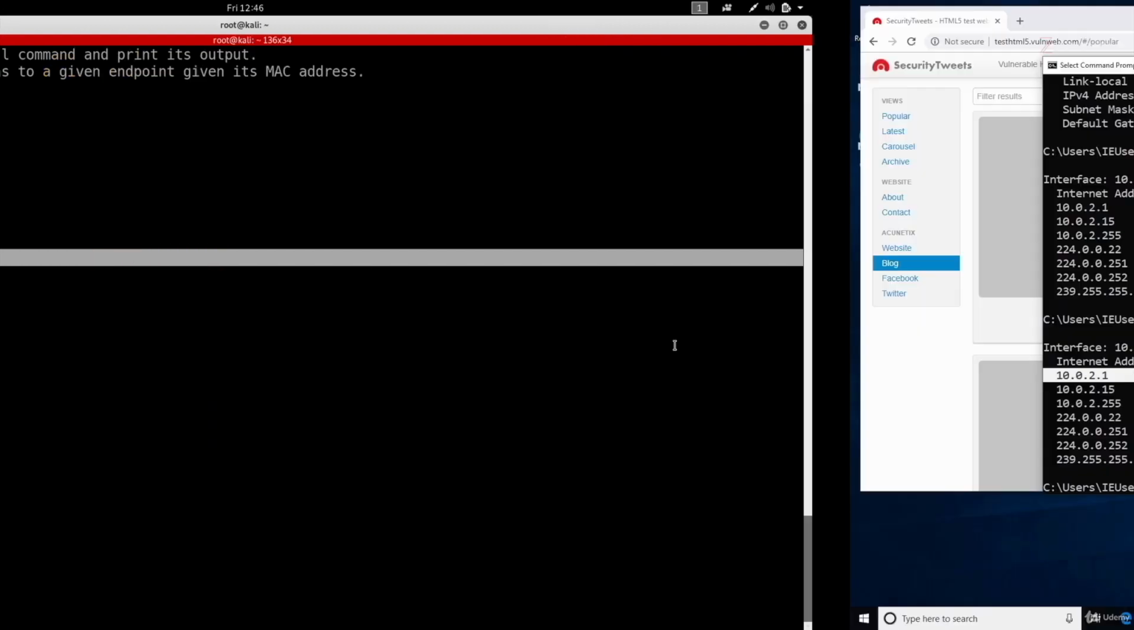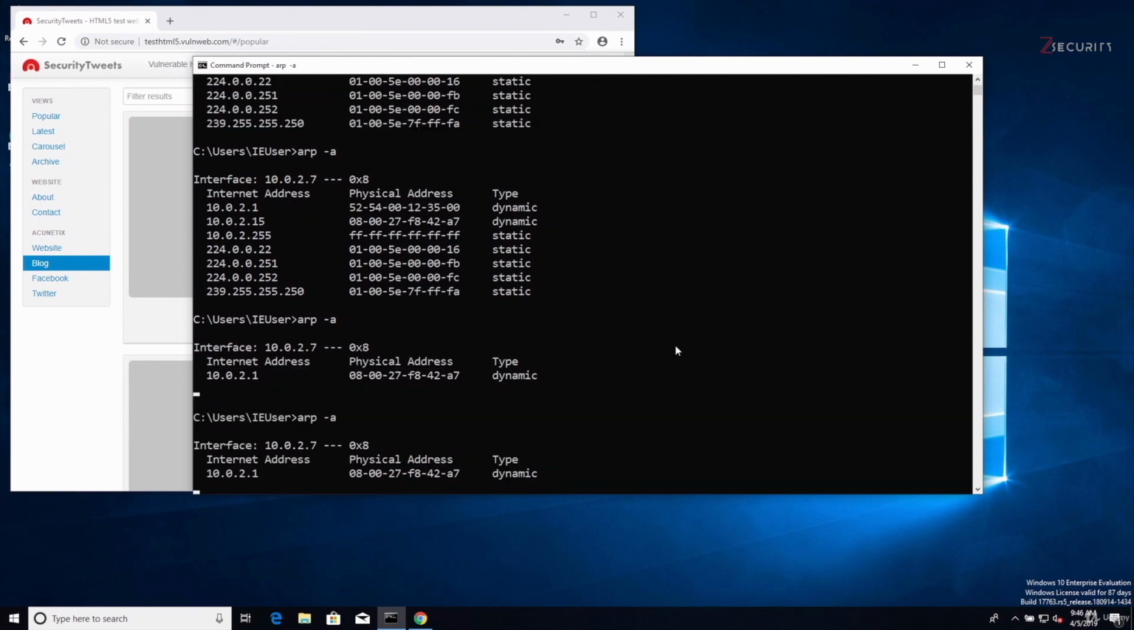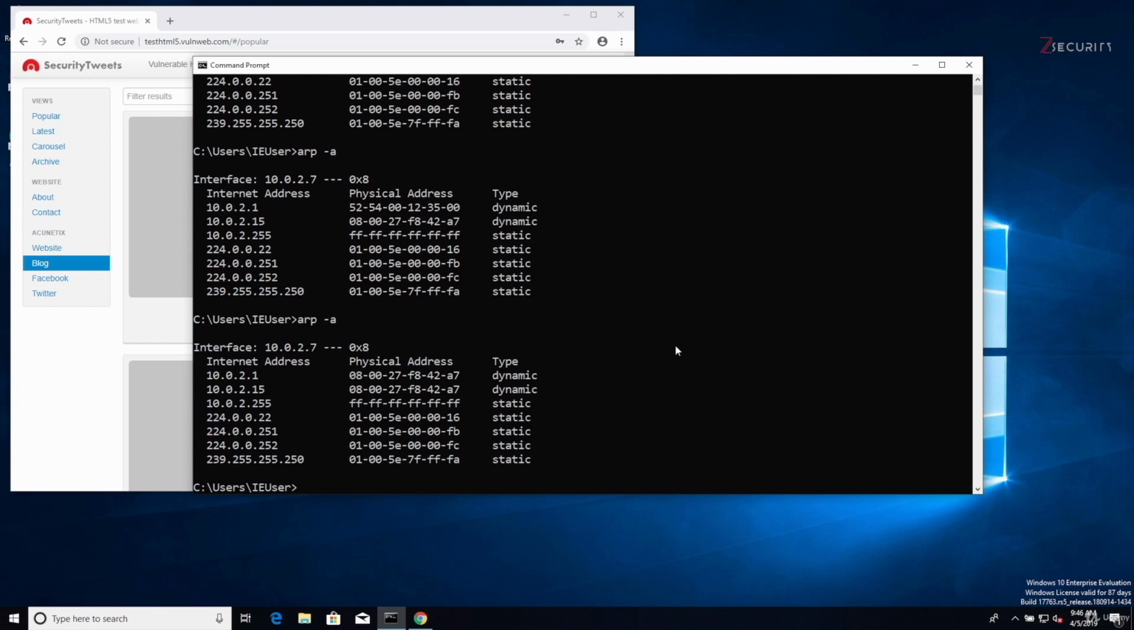So I'm going to go to the Windows machine, and we're going to do arp -a again. And perfect. As you can see, the router's MAC address has changed to the same MAC address as the Kali machine. And the original router's MAC address, the correct one, was this. So this means that this Windows machine is now spoofed, thinking that the Kali machine is the router, and the router now thinks that the Kali machine is this machine. This will place Kali in the middle of the connection.